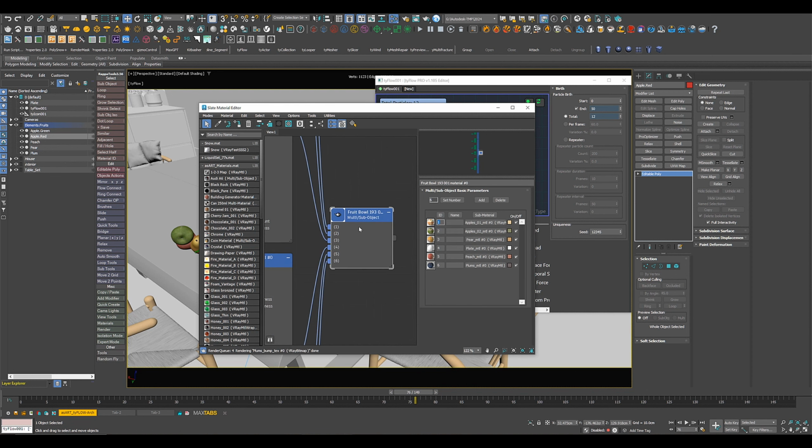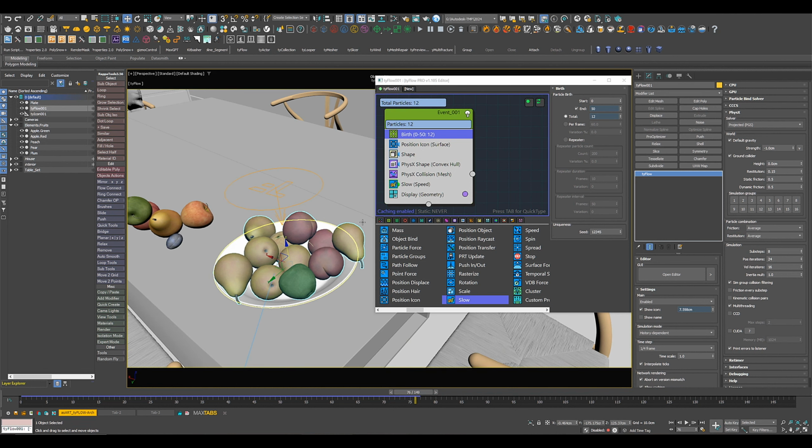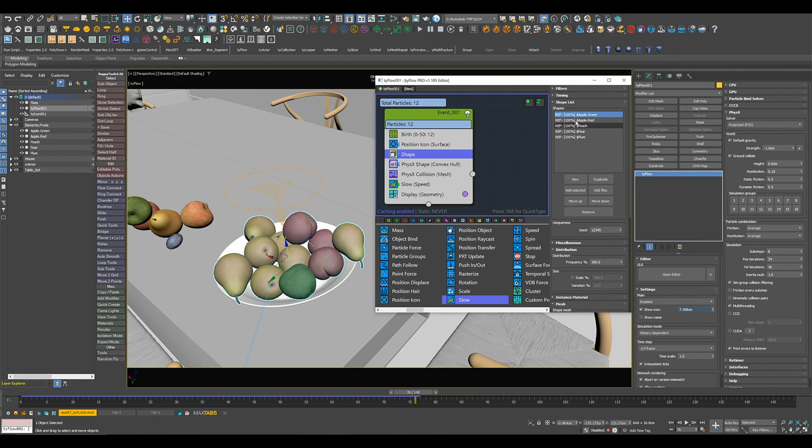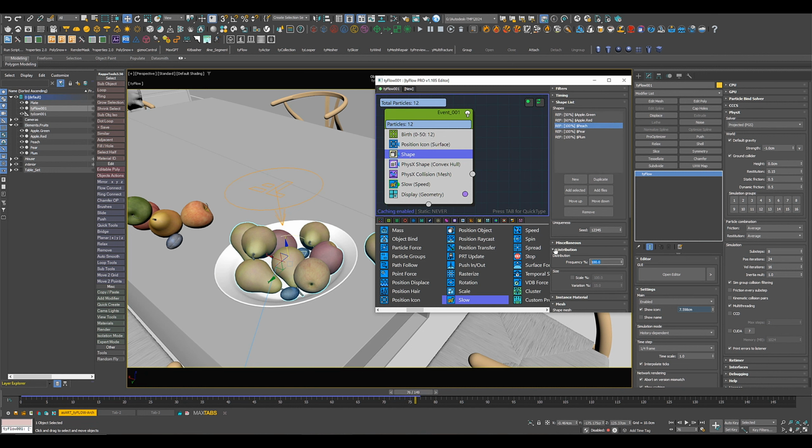And select this and select TyFLOW, right click and assign that to your TyFLOW. So those things are getting the materials back. Now here we can go to our shape operator and then change the frequency for each particle. So let's say the green apples shouldn't be the 100. Maybe we just need 50% green apples. Then the red apples could be 60. Peach could be maybe 20. Pear could be 15.